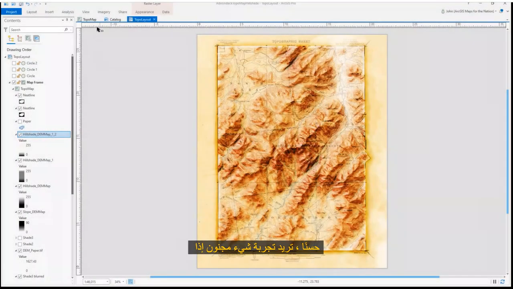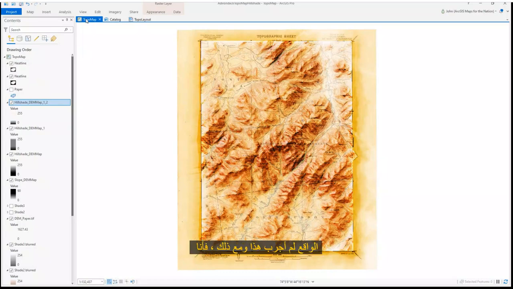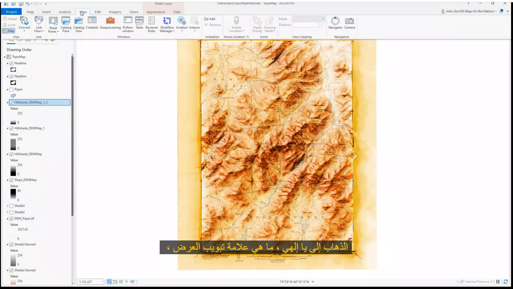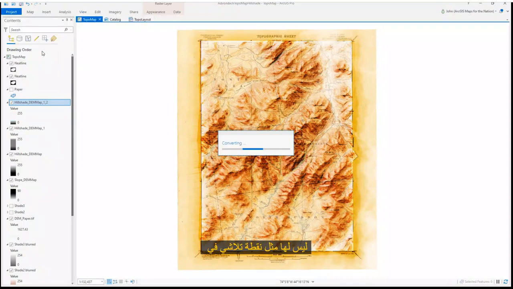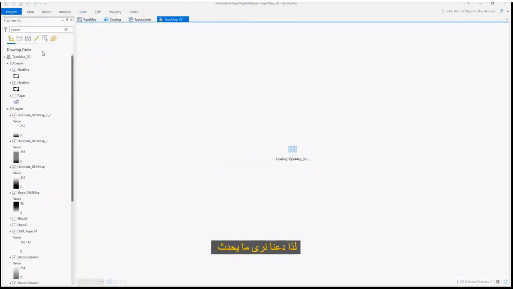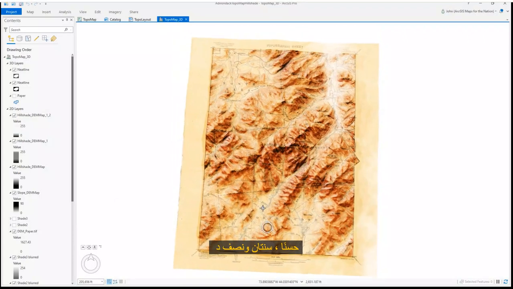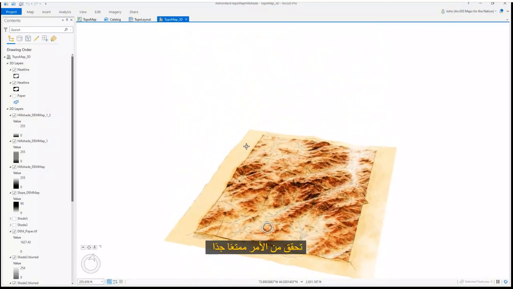Okay, you want to try something crazy? If we go back to our map, and actually I haven't tried this yet, so I'm just as curious as you are. And we go to the View tab, I can convert this 2D map into a local scene. That's like 2.5D scenes, 3D, but it doesn't have a vanishing point in the distance. So let's see what happens. Okay, 2.5D. Check it out.